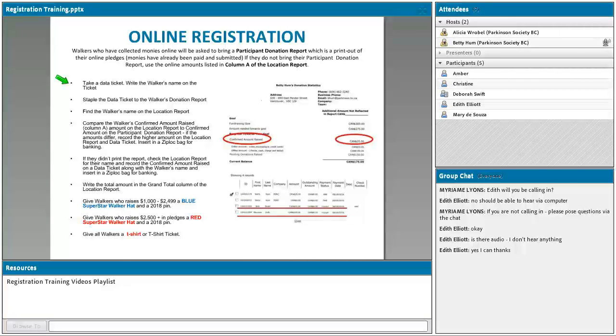Okay, thank you. So online registration, I just wanted to make a note there. For those who made donations online only and registered, still fill out a data ticket for them, because they're not handing in anything, but we want to have a record of them showing up. On the data ticket, just write on the line what the online amount raised was, and it could be 0 for everything else, because they're not handing in any monies. At least that way we still have a record of them showing up.